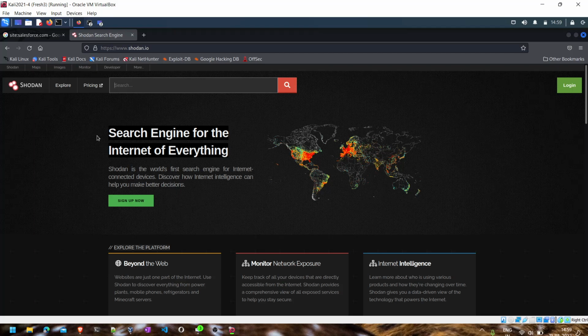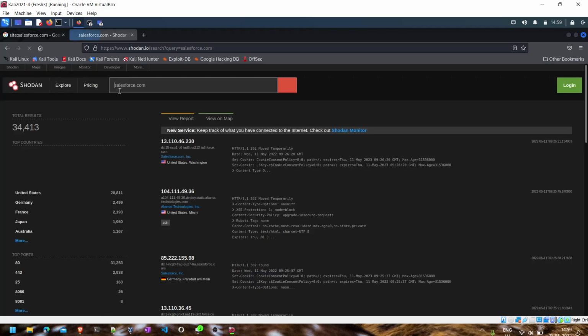You said you will explain some other day. You mentioned that it's a search engine. Yeah, it's a search engine. You can search for Salesforce, the same way we just got the information. But here we can search for the operating system, IP address, all these things. See, Salesforce has this many sites and applications in different countries.